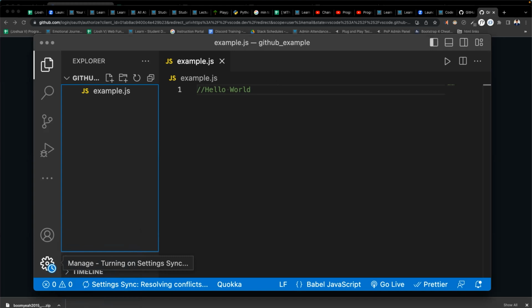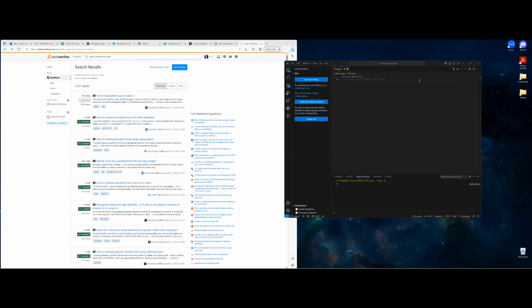I do not believe so. Hold on a second. 1, 2, 3, 4, 5, 6, 7, 8. So half of us are pretty much done with syncing our Visual Studio with GitHub.